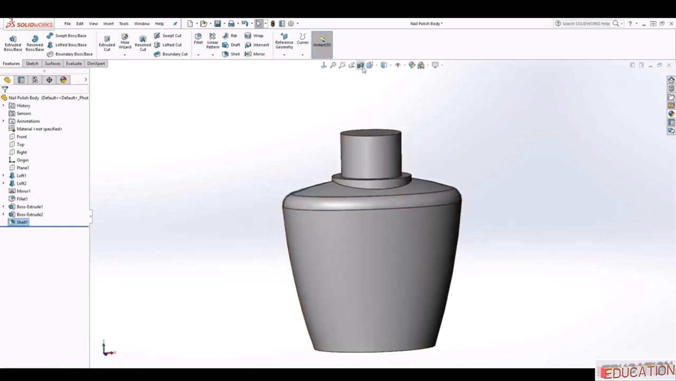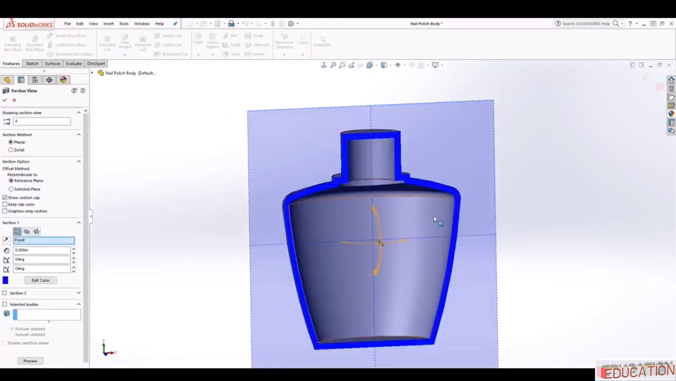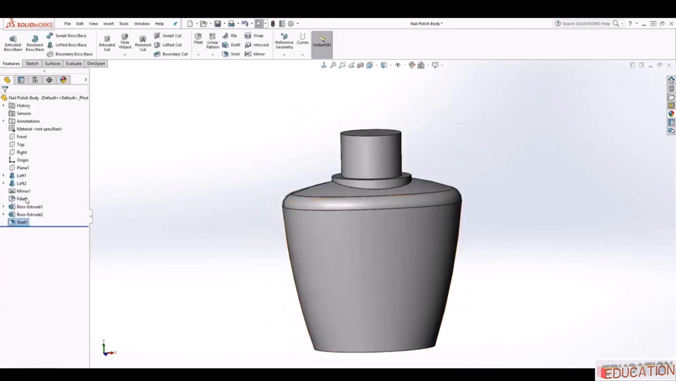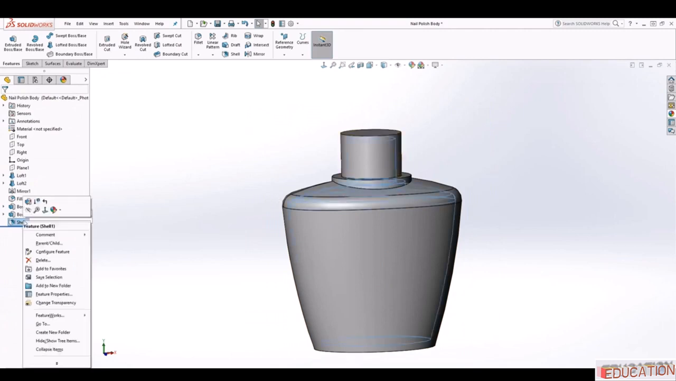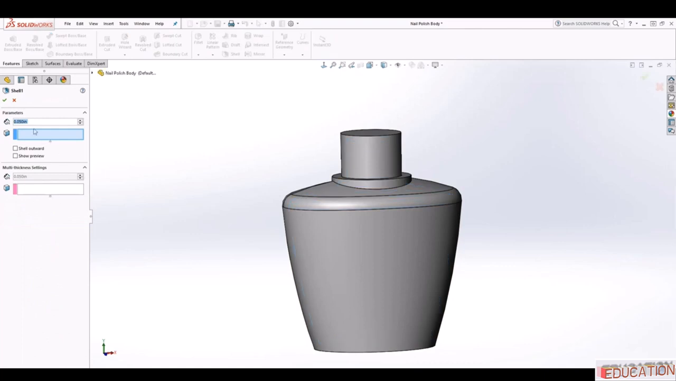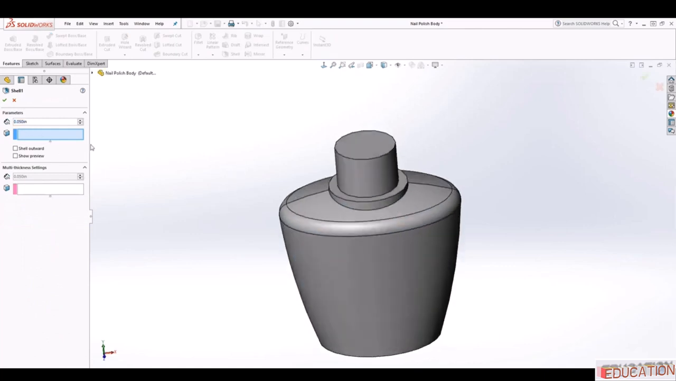Why? Because if I section it, now you see that it's hollow and SolidWorks just made the shell around it. So that is why you always want to select the face. In this case, we want to select the face. So I'll click back on that shell, and now I'm just going to edit it, and now I want to select that face, and that face is showing there.